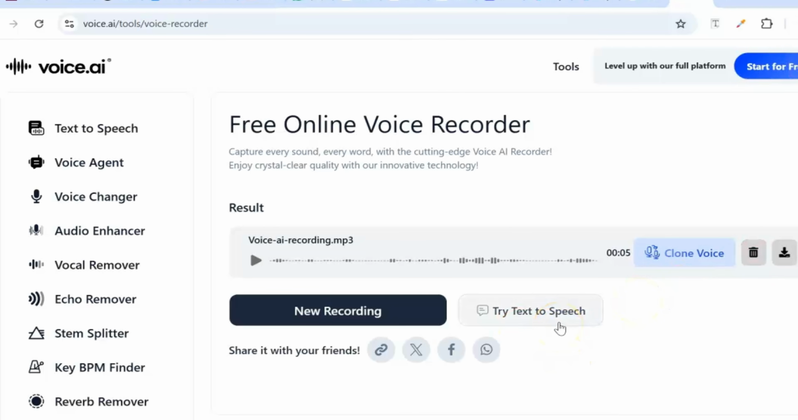Make sure that the voice you're recording matches the length of the video you want to create. Let's say you want to create a video of 15 seconds, 30 seconds. Your voice recording should be up to 30 seconds.